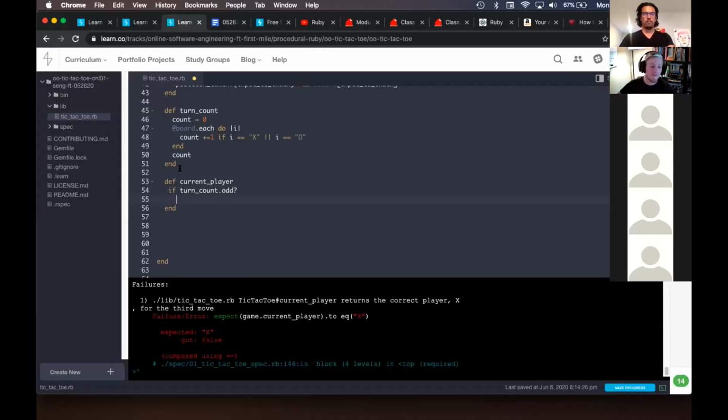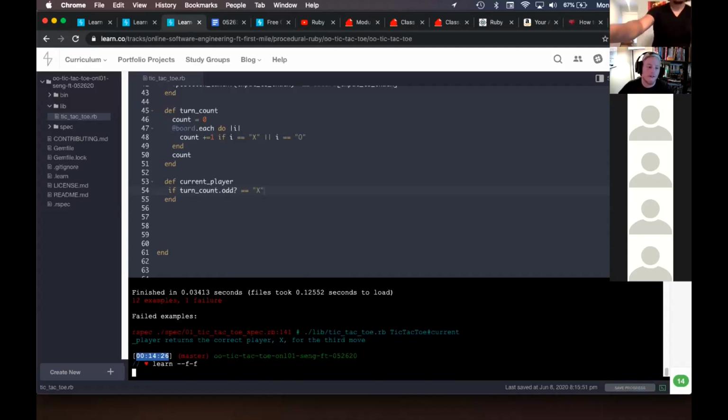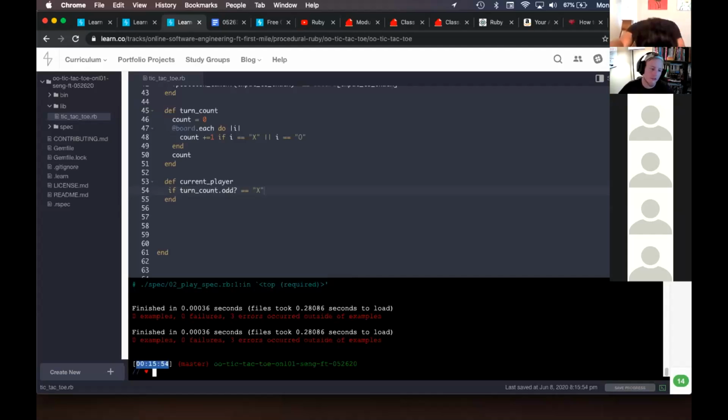So X equals. You want to define X now? So maybe set your turn count odd equal to X. Maybe. I don't know if that'll work. But wouldn't you do that first, on a separate line? Maybe, that's a good point. Or define current player X, maybe?